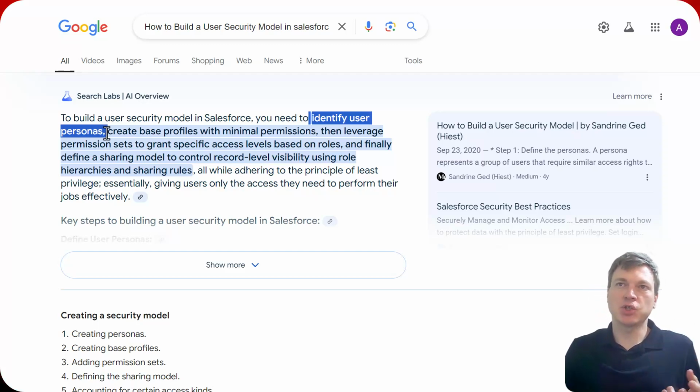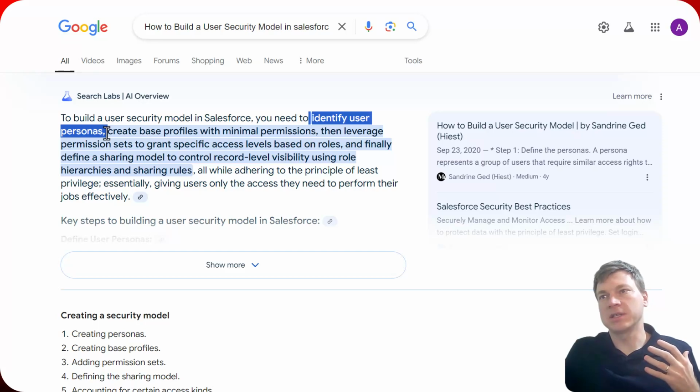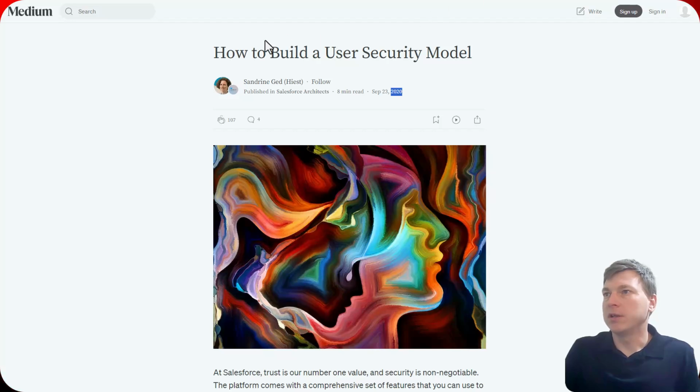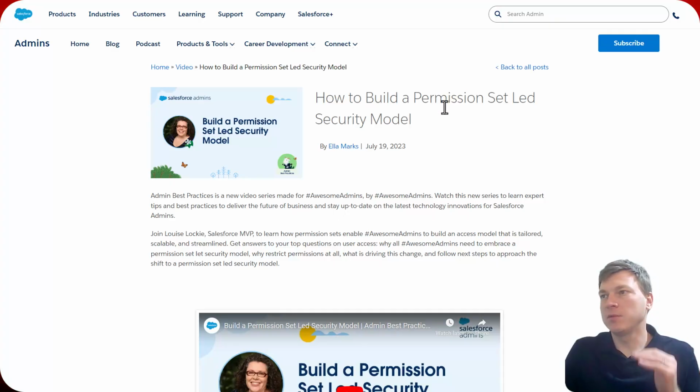So Specialization Manager, in terms of managing specialization, that's the same thing as user persona in this case. Specialization Manager package is an automation layer on top of the properly built security model in Salesforce. If we go into some of these pieces, I would recommend this article, How to Build a User Security Model from 2020. Not much changed since that. And this incredible video by Salesforce themselves, How to Build a Permission Set-led Security Model. Both of these are top results for Google search for building a security model in Salesforce.